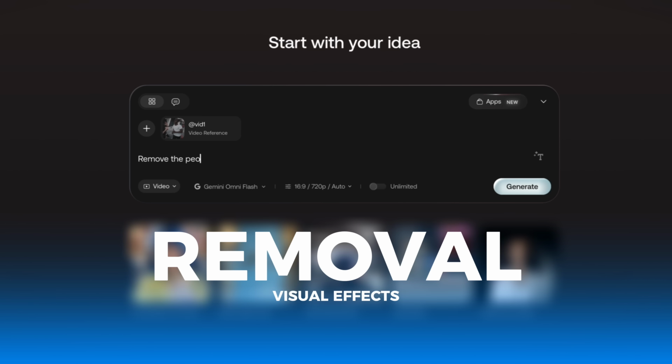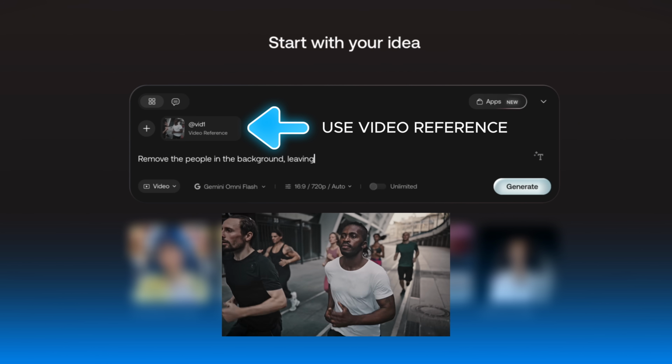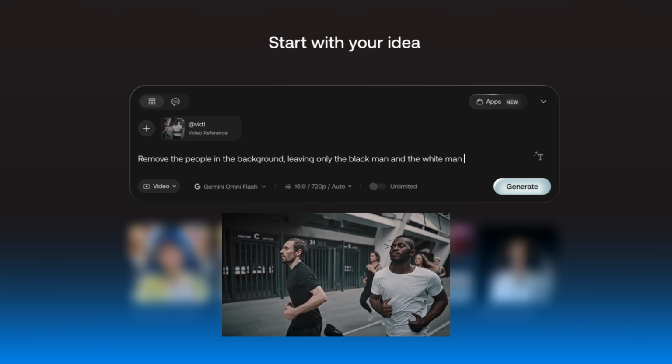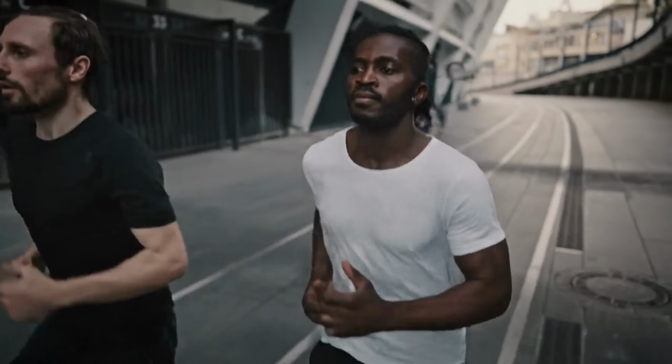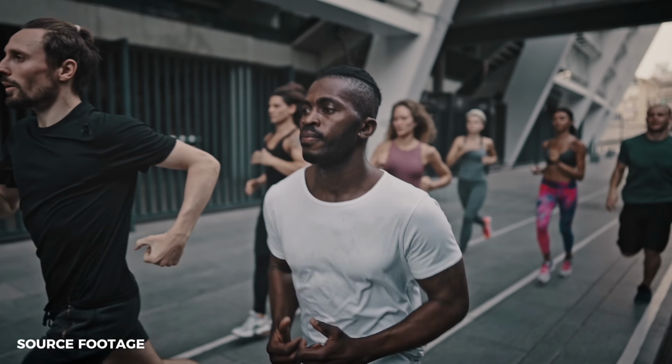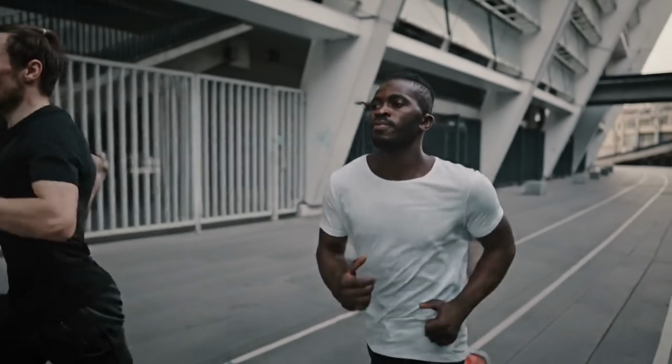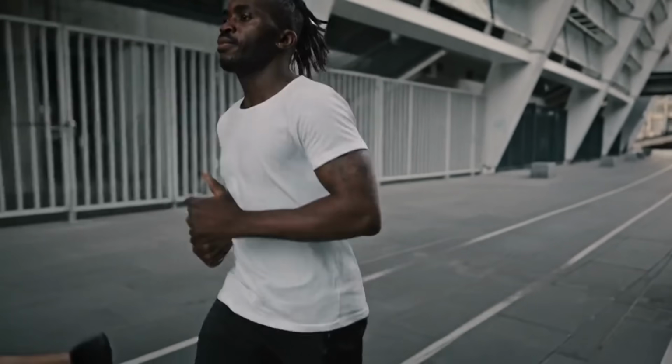For our first test, we are going to try a removal. I want to remove all the people from the background of this video, leaving only the two in front. Here's the result, and it's pretty incredible. Doing this manually would take forever to get right. Not only did it create video, but it added audio. My source had none to start with.